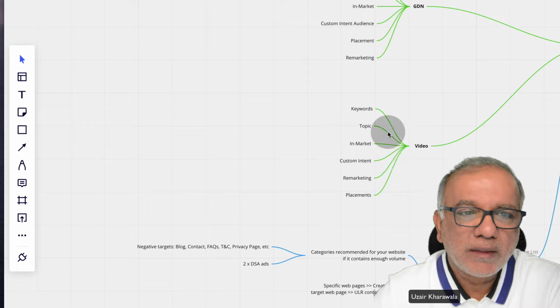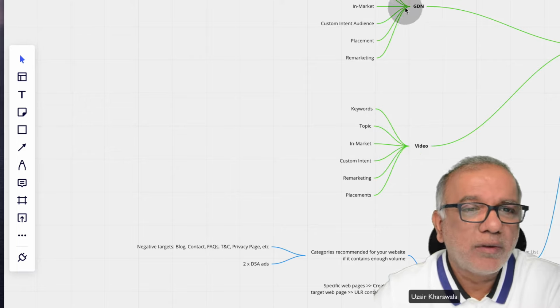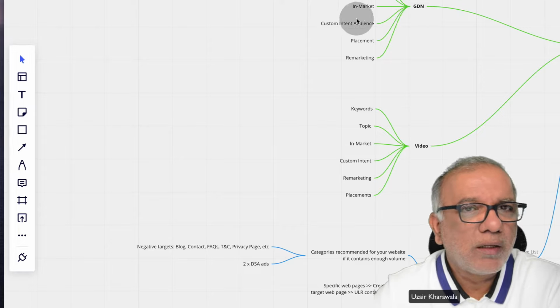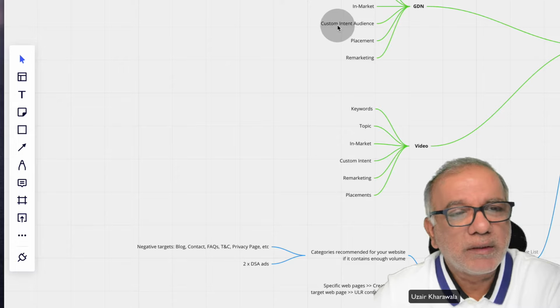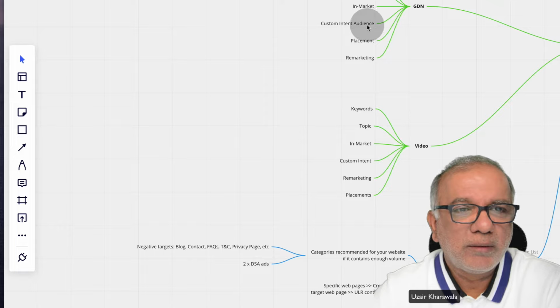How we structure our video campaigns, we do a lot of video ads as well as the Google Display Network, where we split them up by keywords, topic, in market, custom intent, which is now called custom segment, placement, and remarketing. So that's how we split those out.